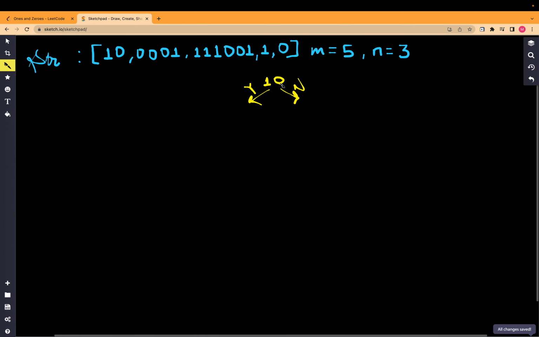So if we are including 10 in the subset, m will keep the count of zeros, and n will keep the count of ones. At most we need 5 and 3, and if these values go negative, we have to exclude that case. So for 10, the count of 1 is 1 and 0 is 1. So in this case our m will become 4 if we accept it, and our n will become 2. And if we are not accepting it, then similarly our m will remain the same, 5, and our n will be 3.